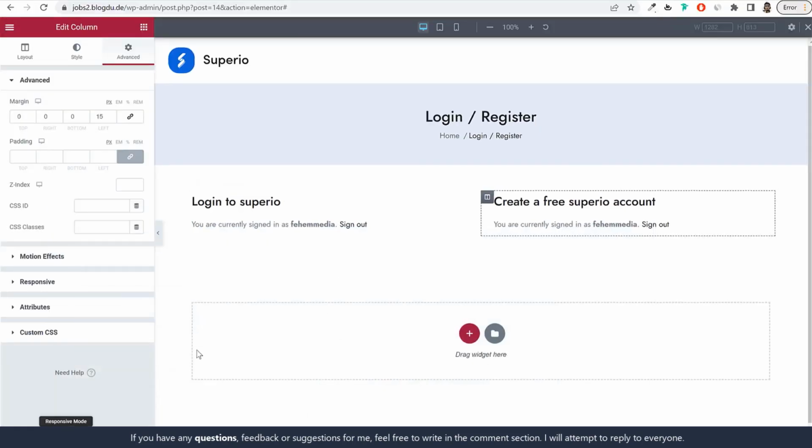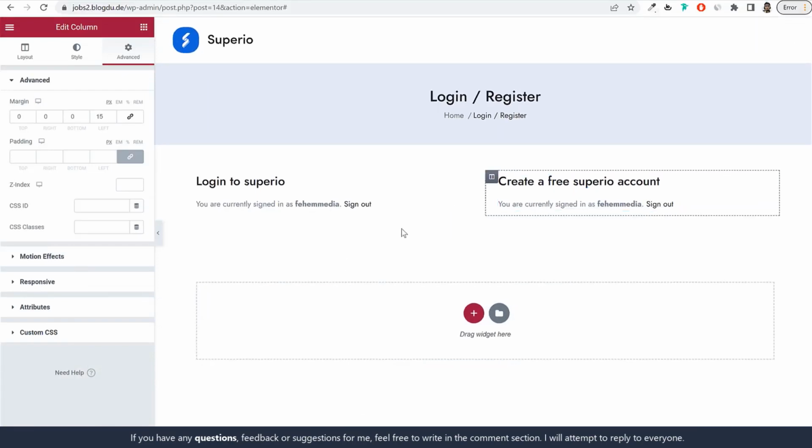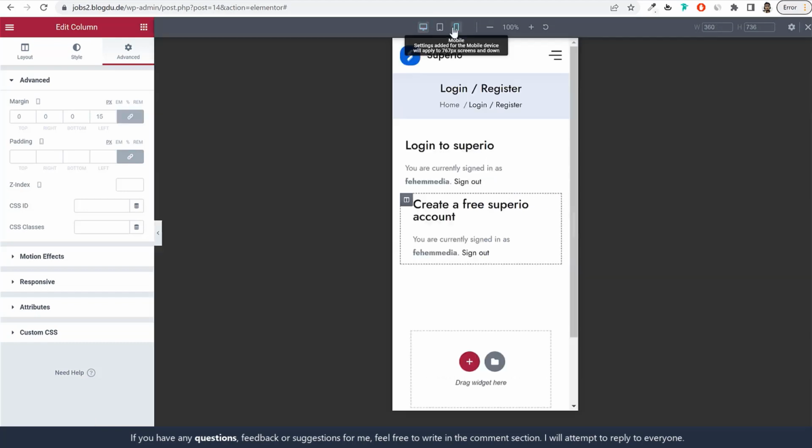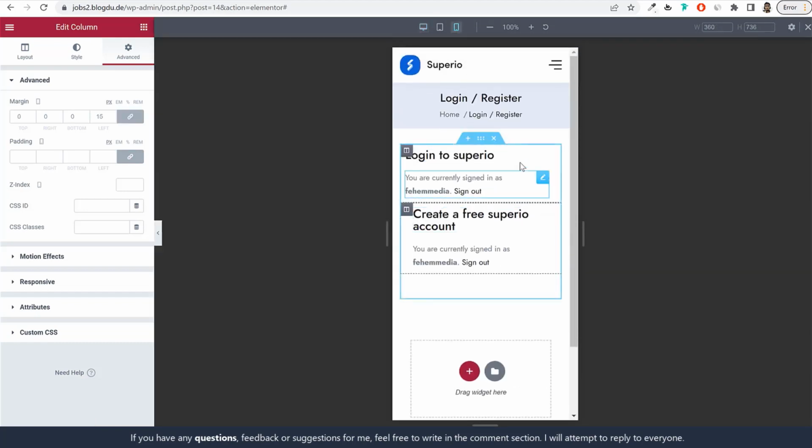Now let's see this thing. So whenever you create a page, you should always see how it is looking on a mobile phone. So if you want to see how it looks in a mobile phone, you have to click on this icon at the bottom left corner, responsive mode. Click on that and select the mobile icon version. Okay, so this is how it is looking. I don't think it is looking bad, but let's see.